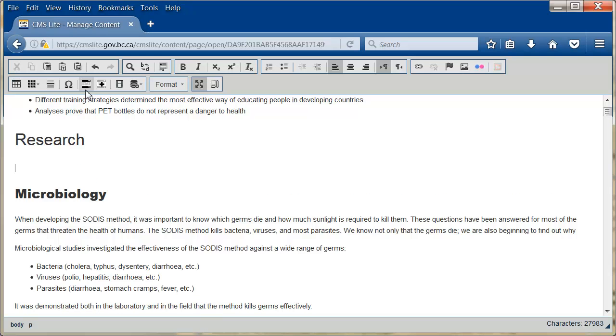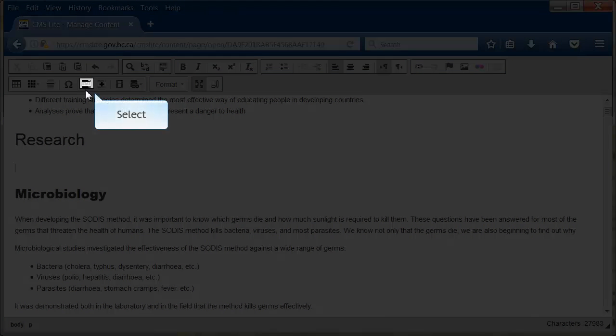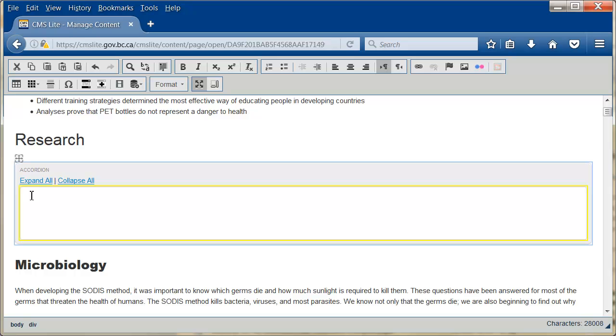When creating accordions, you must always start with the BC Gov accordion icon. This will provide expand and collapse functionality, allowing a blind person to navigate the page using a screen reader. Without this, they will have no way to expand the panel. The accordion is embedded into the editor at the insertion point.